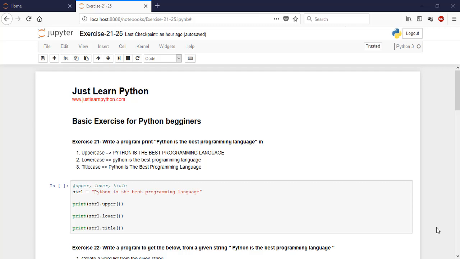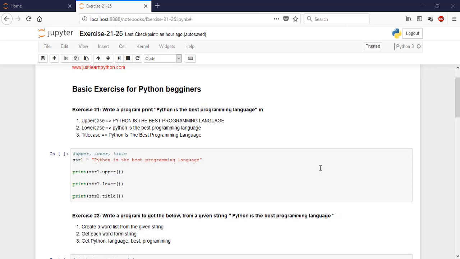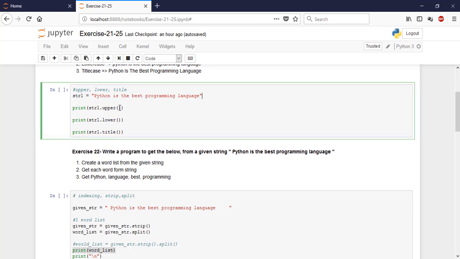Write a program to print "Python is the best language" in uppercase, lowercase and title case. This is a pretty straightforward example. We will use the string methods upper, lower and title to get the desired output. Let us run this code.